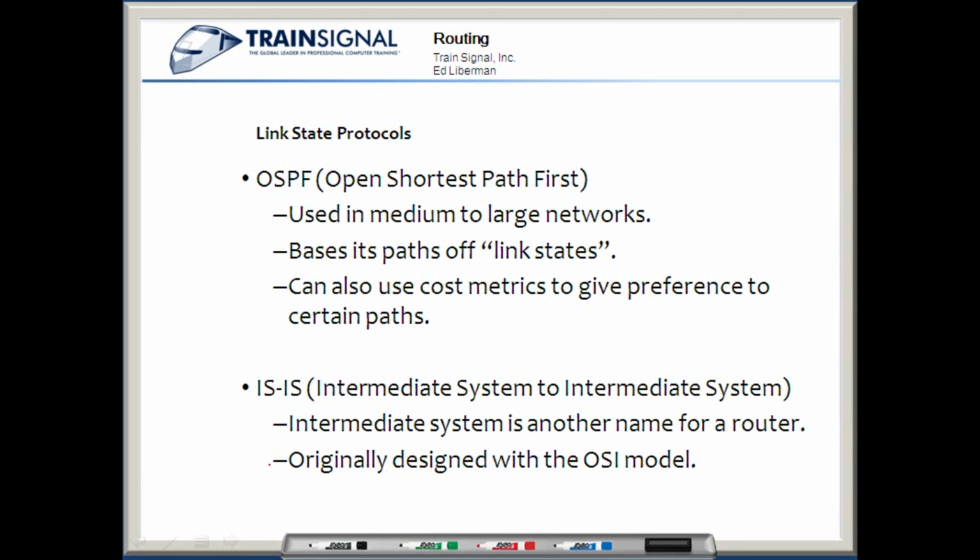Now we have a couple of link state protocols. There is what's probably the most commonly known link state protocol, OSPF, which stands for Open Shortest Path First. It is used in your medium to large networks. When a network starts getting too large to realistically use RIP, that's when you go to OSPF. But again, remember, with OSPF comes additional overhead. It bases the paths it'll send data on what are called link states, thus making it a link state protocol. In other words, it keeps a database of connections and whether they are in an up or down state so as to determine the best path.